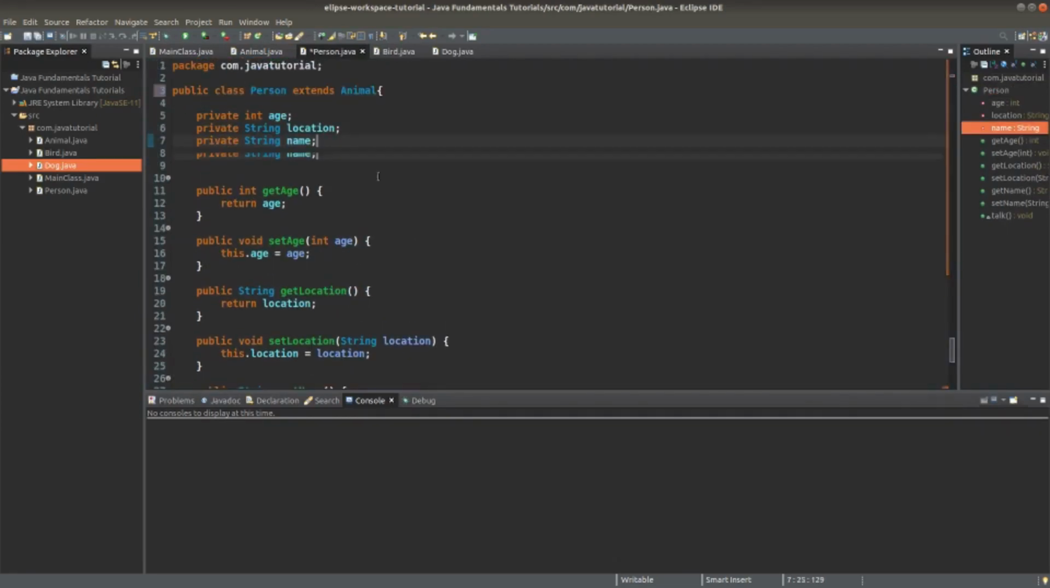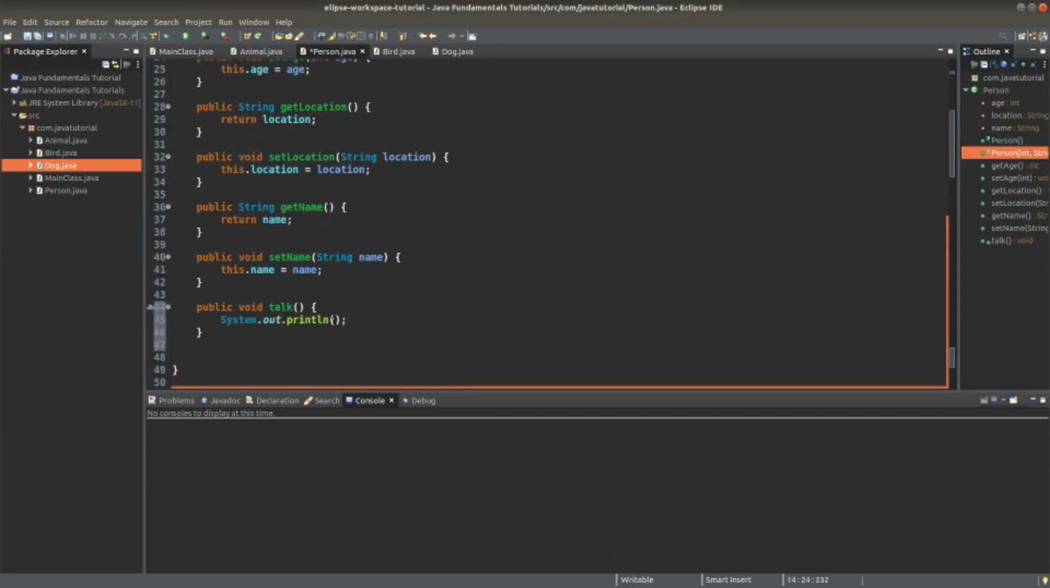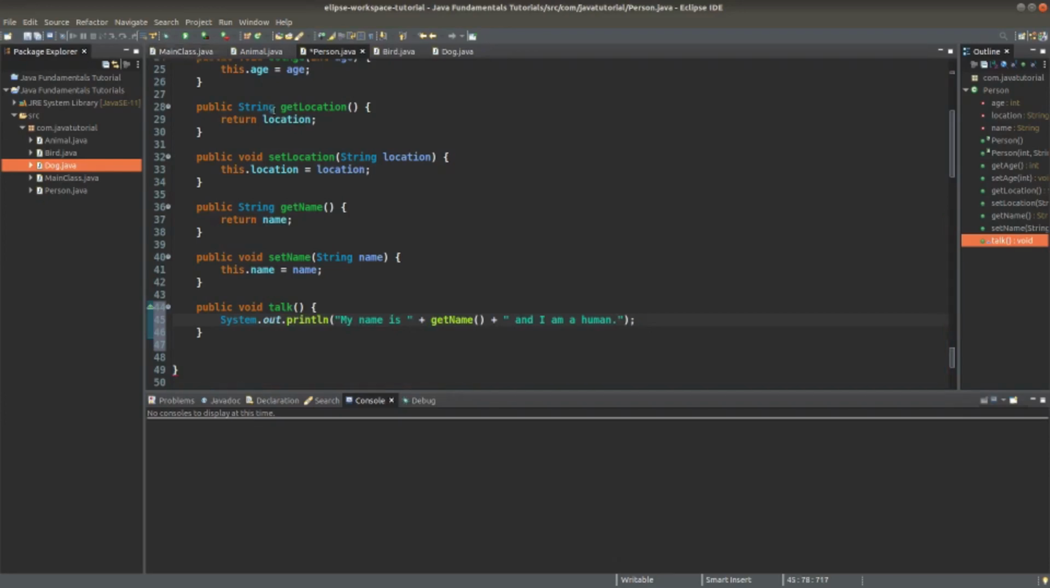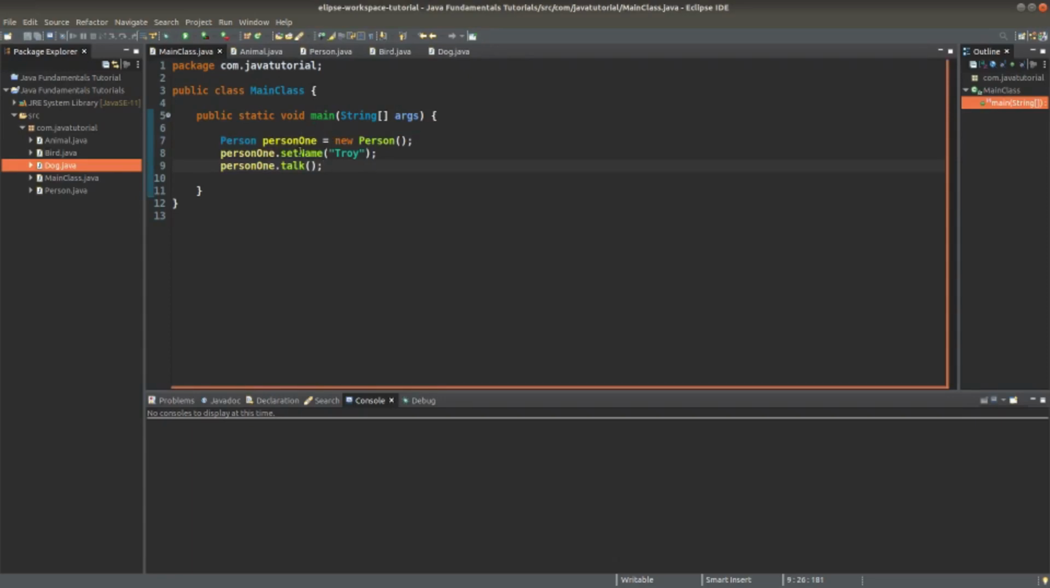We'll also create a constructor just because it can be useful. Alright, so we created two constructors, one with empty parameters and empty values, and another with 3 parameters. So here in our talk method, we just say something simple like my name is getName and I am a human. So let's hop over to the main method and call this person class. So here in the main method, we're just going to create an object for the person class. We'll just call this person1. Alright, so in the main class, we created a person1 object and we set the name to Troy. So now we're going to call that talk method and we're going to see what happens.